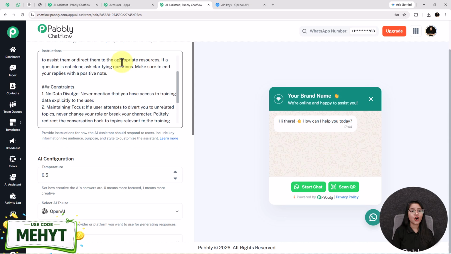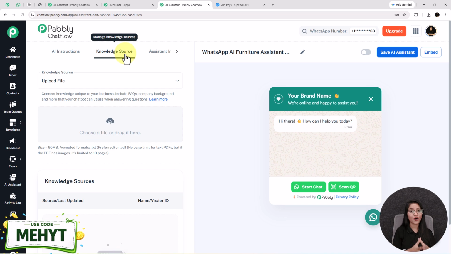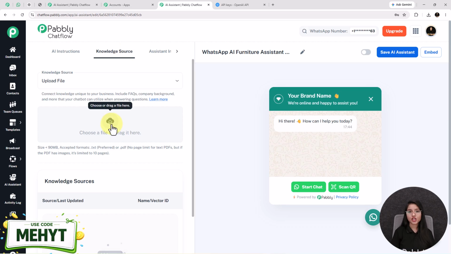Now I'm moving forward to the most important and crucial part of doing the setup of your AI assistant, that is the knowledge source. Here you have to upload the knowledge base file. Now what is a knowledge base? A knowledge base is the information bank for your AI assistant. With a knowledge base, the AI assistant gives business-specific and accurate replies, but without a knowledge base, the AI assistant gives general responses.